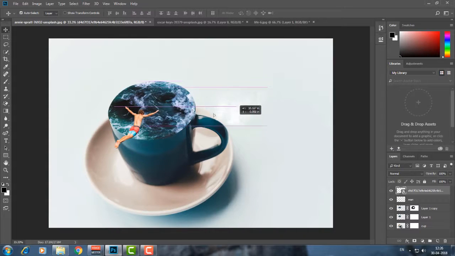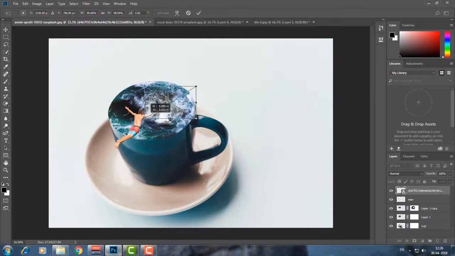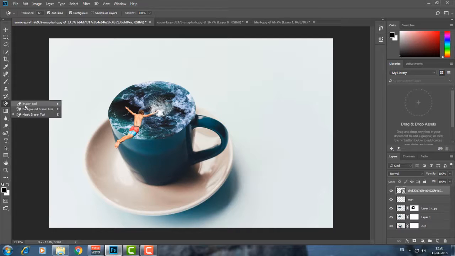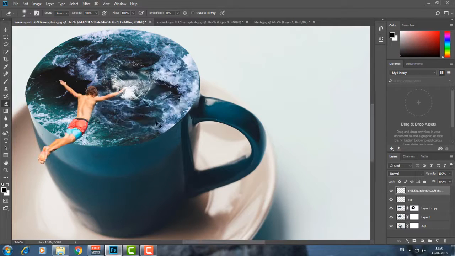We have this water splash layer. Now we are going to resize it by pressing Ctrl and T. Just drag it like this. Also using the eraser tool, I'm going to adjust it a little bit. Make sure you resize it. Okay, we are zooming in.